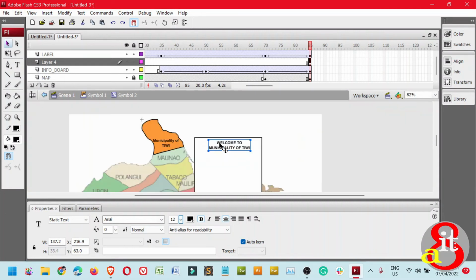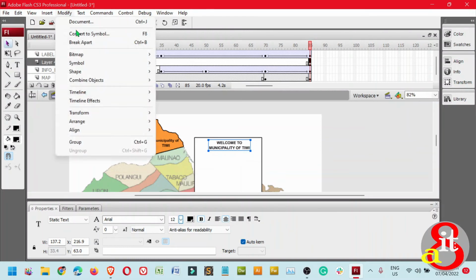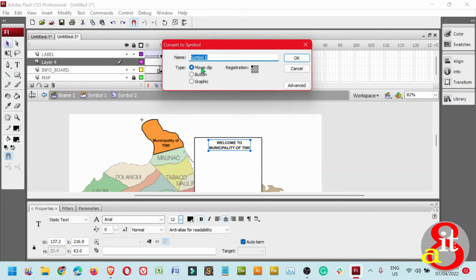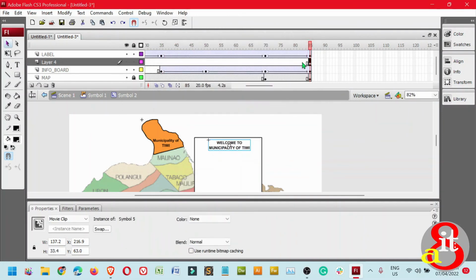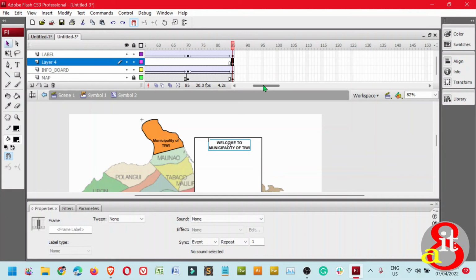Okay, Control negative. And then before we extend the timeline, we need to convert it first from the original text base to a symbol, and then select movie clip. Click OK. So same thing as what happened from here, so that will be the process that we need to do.